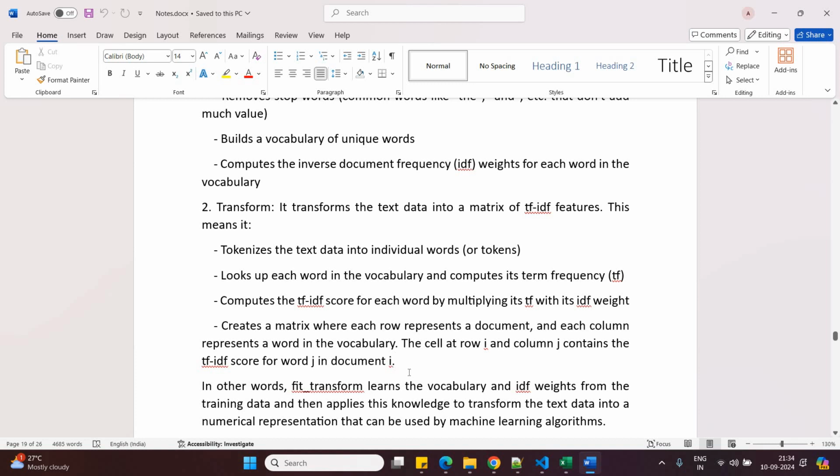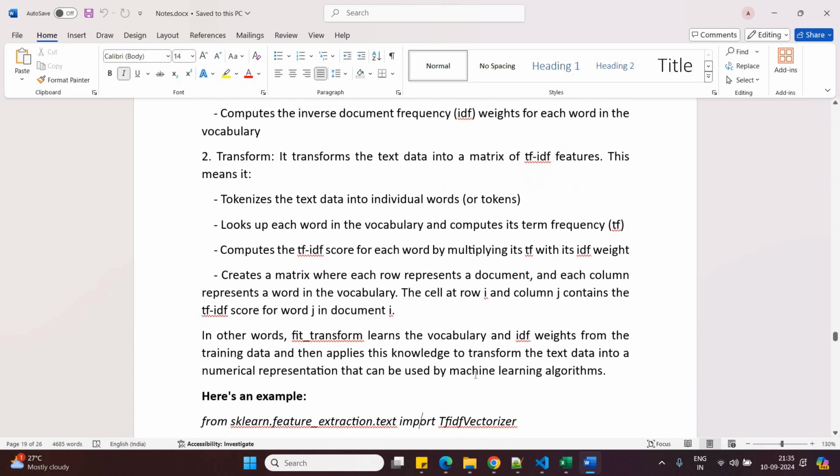It's really easy. In other words, fit transform learns the vocabulary and IDF weights from the training data and then applies this knowledge to transform the test data. There is a mistake here. Read it as test, not text. The test data is turned into a numerical representation that can be used by a machine learning algorithm. So this all is test, not text. This is a spelling mistake, so you need to take care of this. I will just update my notes as well. So it is test data. Transform works on the test data, and fit transform learns the vocabulary and IDF weights from the training data.